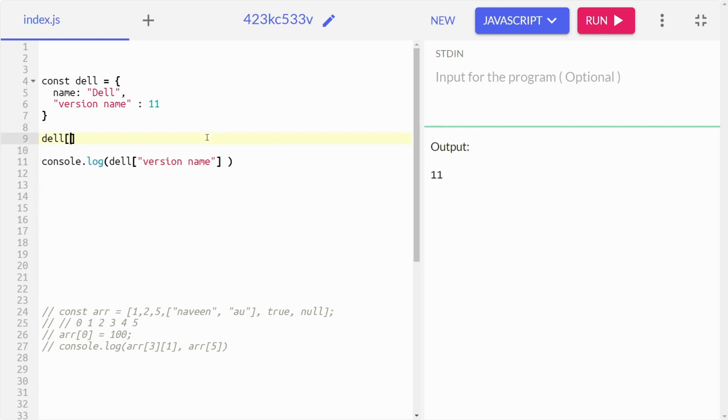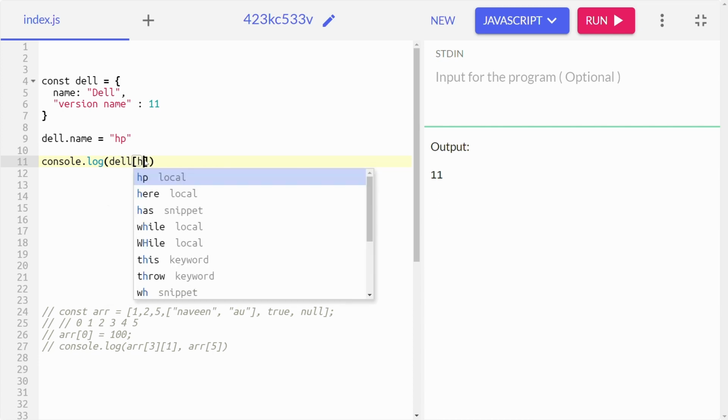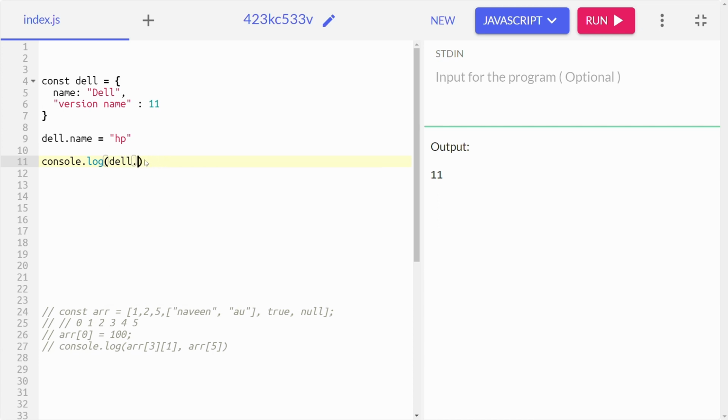You can also modify it. How do you modify? Del, and in it I need to change this name. Name is equals to HP. So if I print again del dot name, what should be the output? It should print HP here because we changed it here. You can change everything here, whatever you want to change. Okay. So these are the objects.